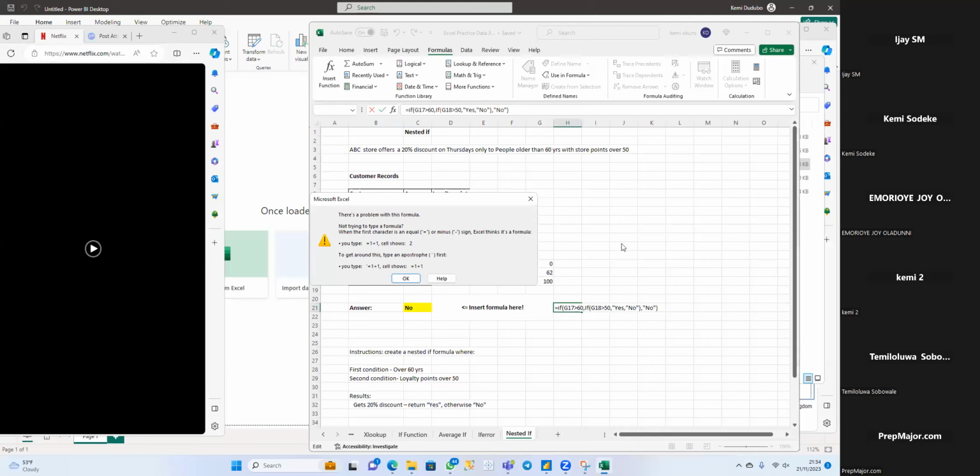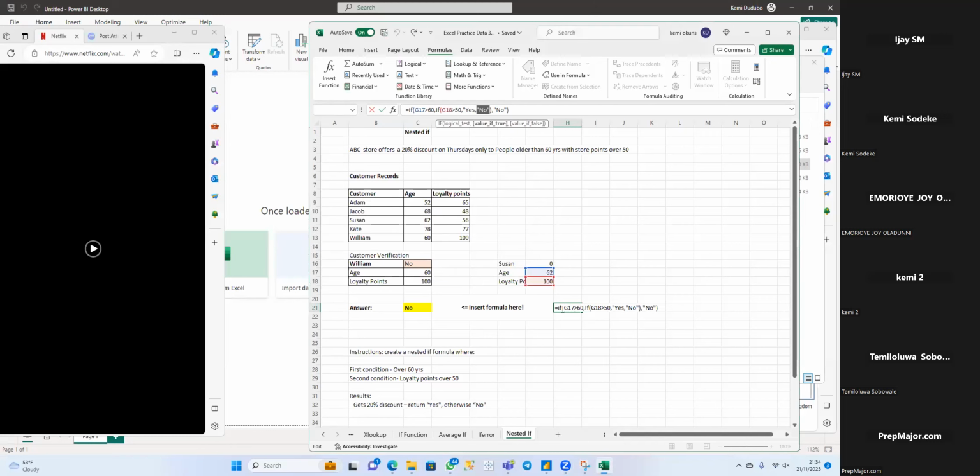Can you see my screen? Yes, I can. So we're saying if G17 is greater than 60, comma, yes, and then if G18 is greater than 50, comma, then... Oh, yeah, I've seen it. You've seen it, yeah. Thank you.